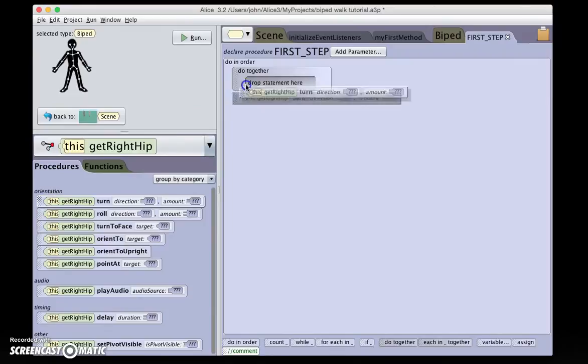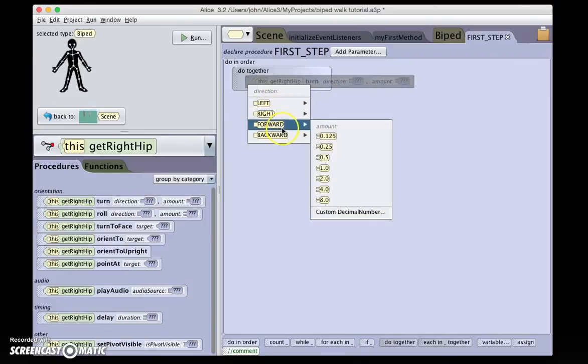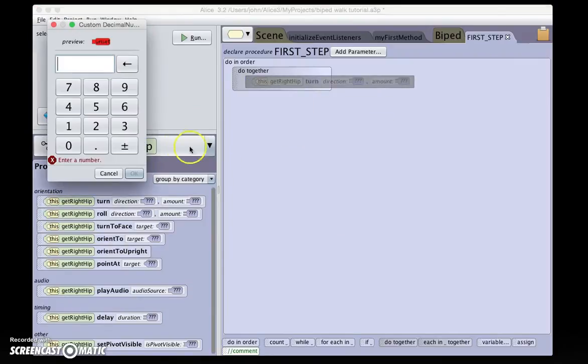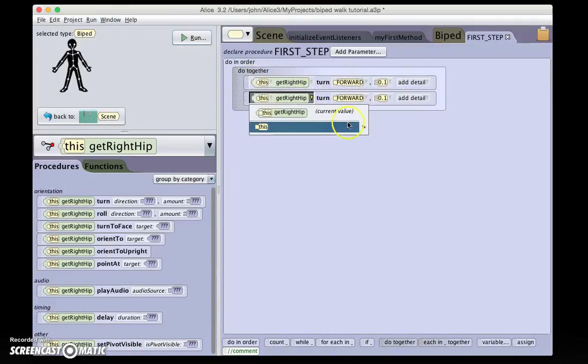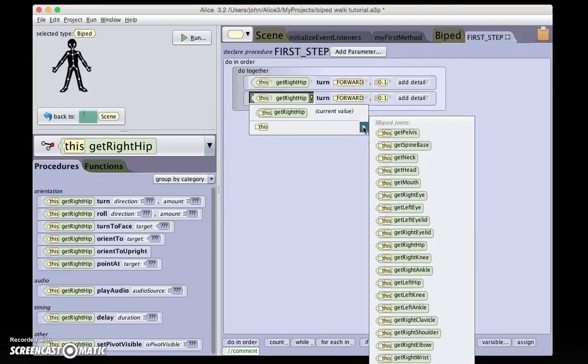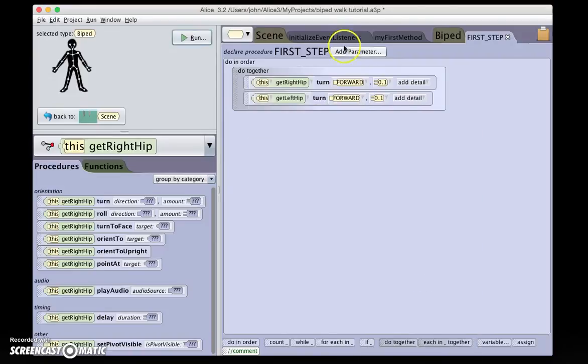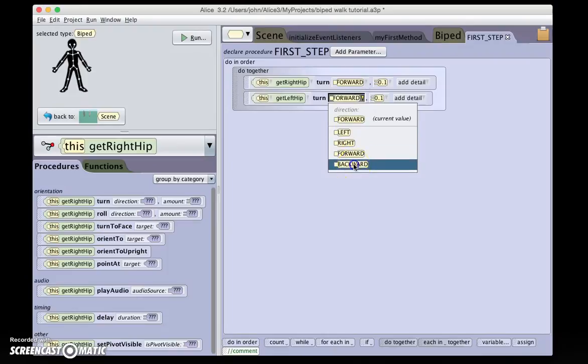turning the right hip forward. I'm going to turn it forward by 0.1, which I found to be a good walking value. And then I'm going to Option click and drag to duplicate and turn the left hip backwards by the same amount. Let's see how this looks.